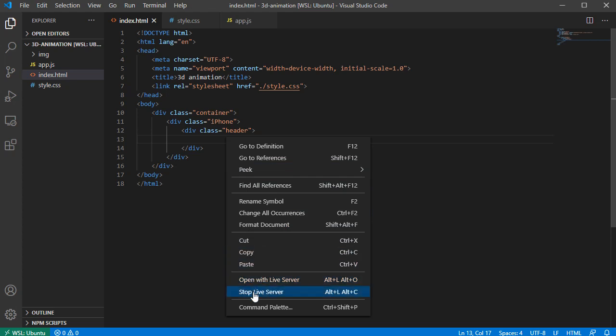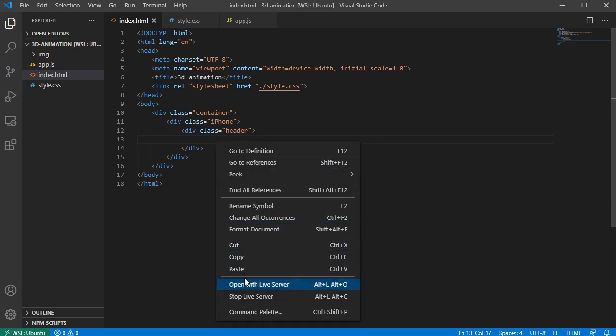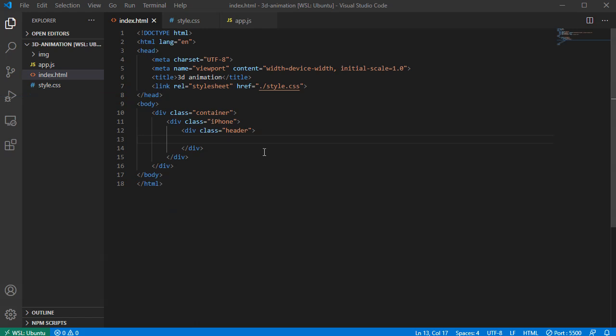Right now I have my demo live server, so I'm gonna stop the live server here, and I'm gonna open it again, and this is gonna open up a new tab right here. This is the new tab, which, I don't have anything here, but at least we have the color from the body section and everything there.